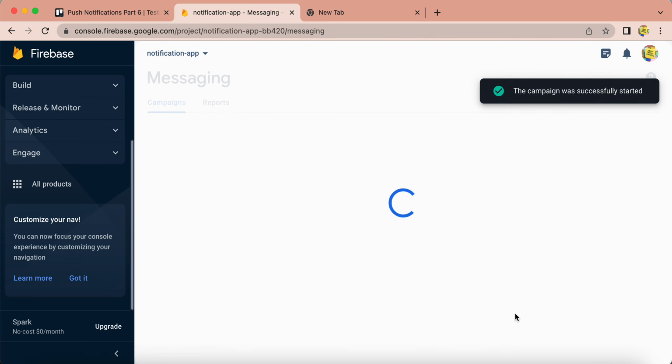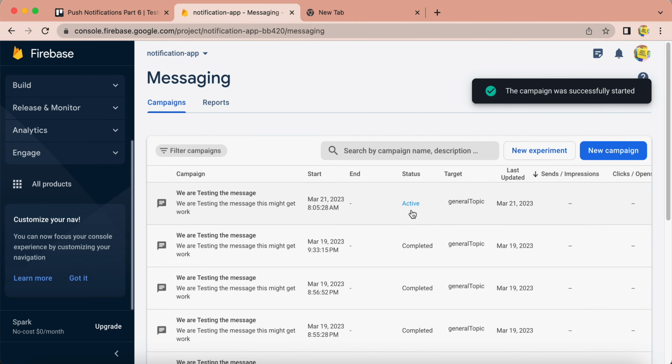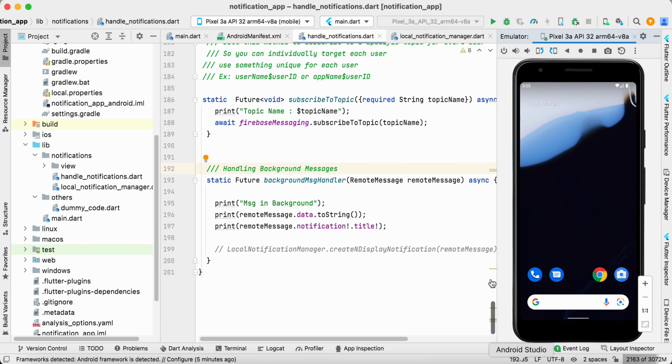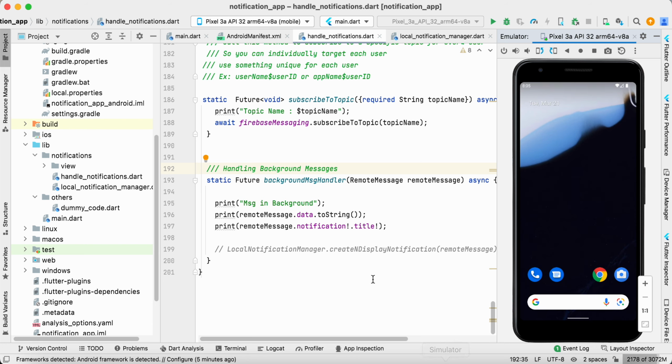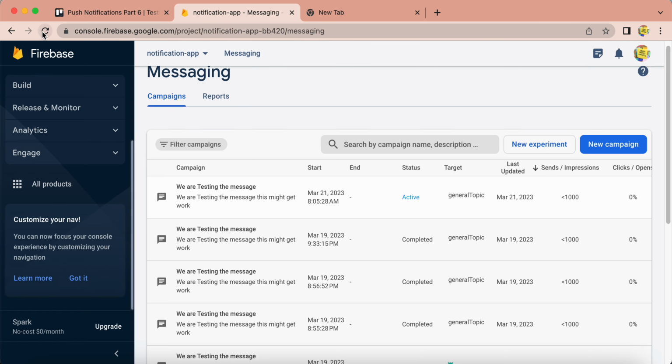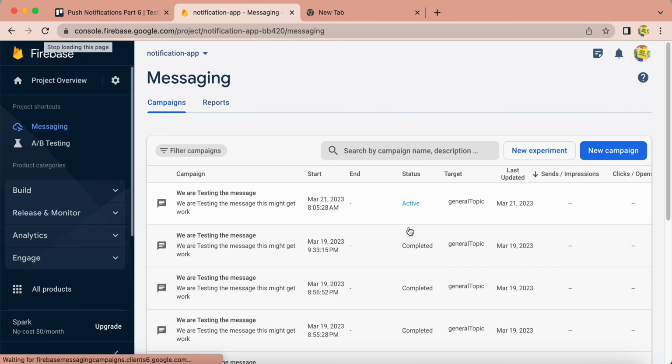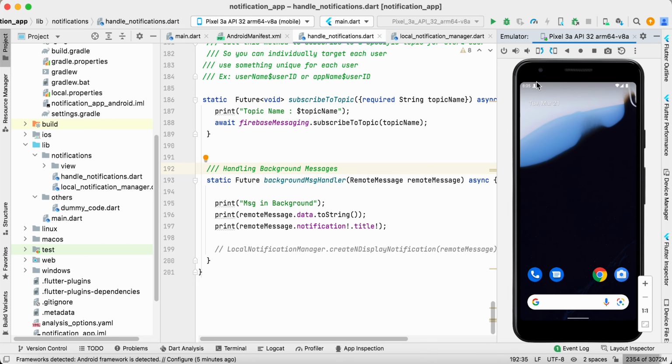Okay, our campaign is successful. It is still inactive. Let's check. No notification till now. In the Firebase console it sometimes takes a little time. Till then, let's check our second method. Okay, yeah, here it is.